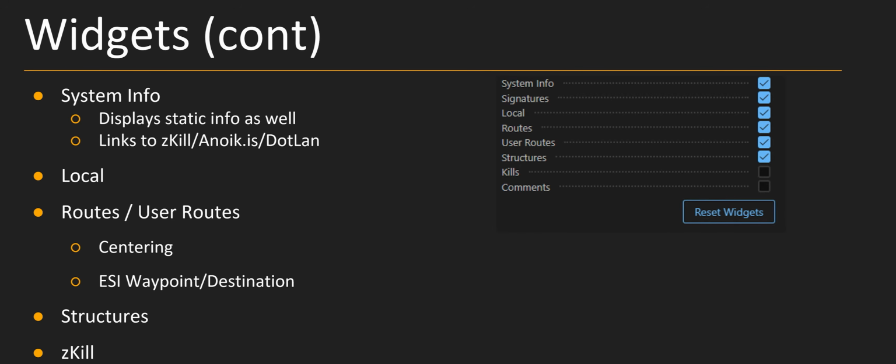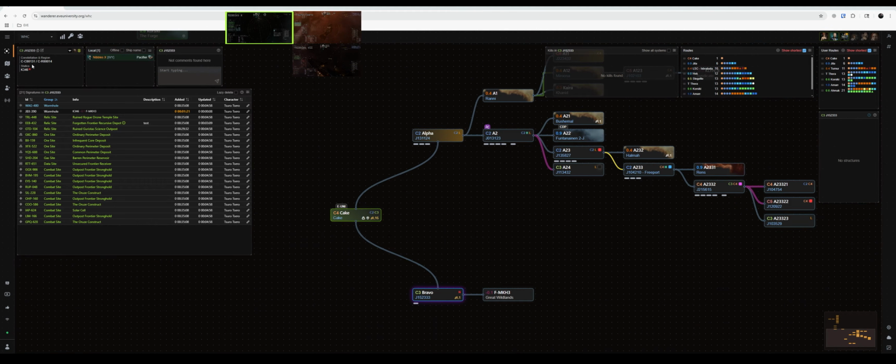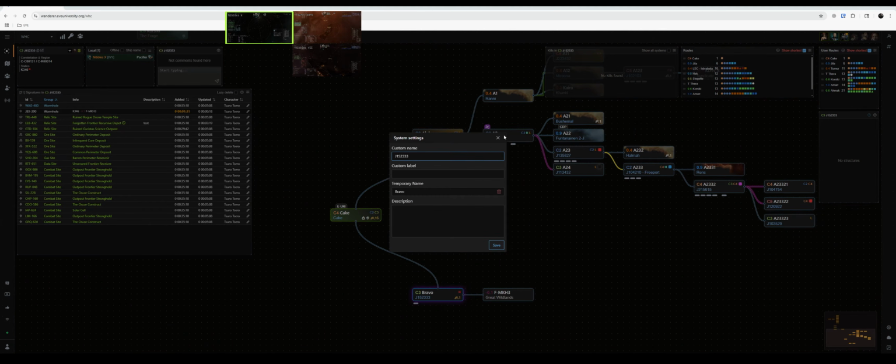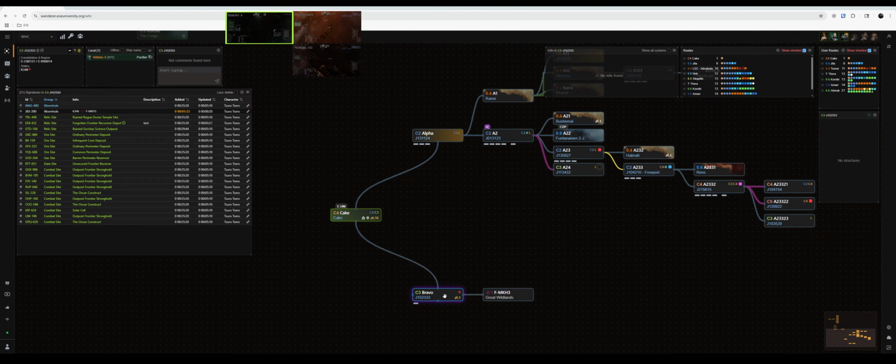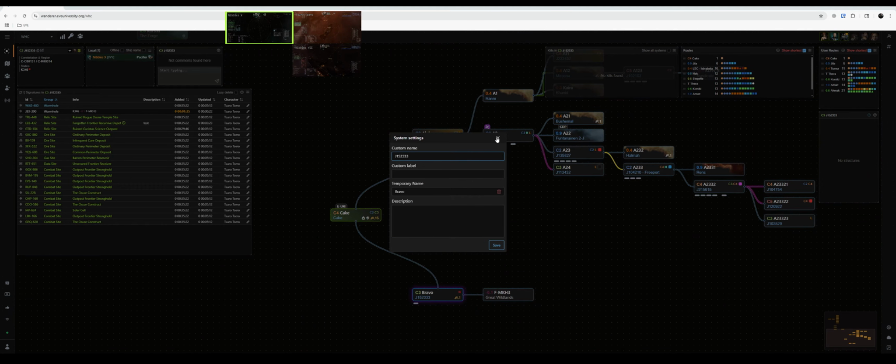So let's start top left. The top left widget, and I am cloaked up here, let me get back to Wander, is going to be the system information widget. The system information widget gives us a couple of things. First of all, we can copy the system name itself, right? We can also edit the description for that. It's the same thing we do if we double click on the system, right? We can change all these things here.